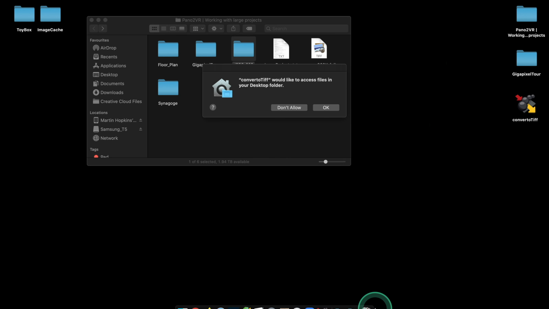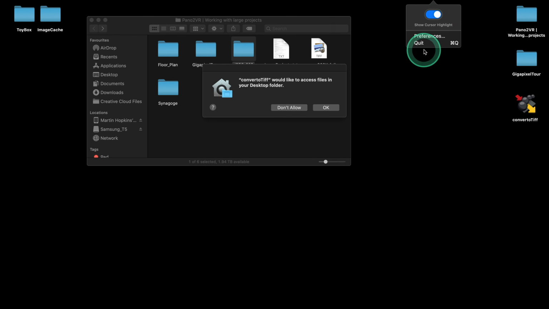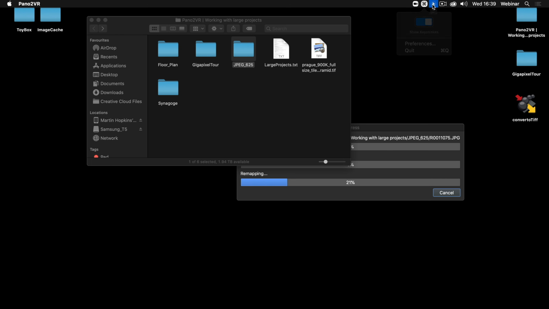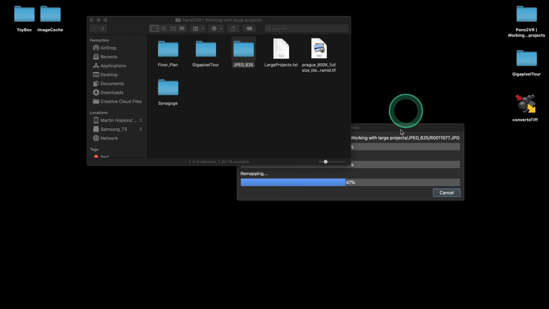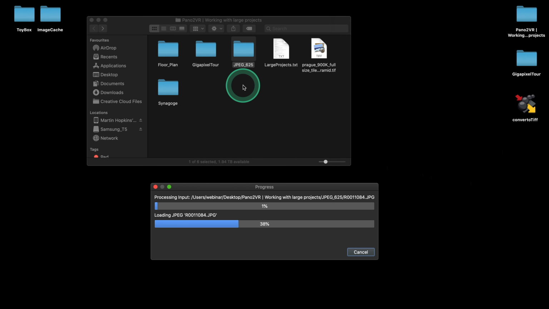Oh, hang on, I do apologise. Let's get rid of this because this interferes with that. So let's click that, and I can turn this back on. Sorry. It's just because I've not used it on this build before. Basically what Pano2VR, or this droplet, is now doing is taking each image, looking at it, remapping it, turning it into a TIFF and saving it.